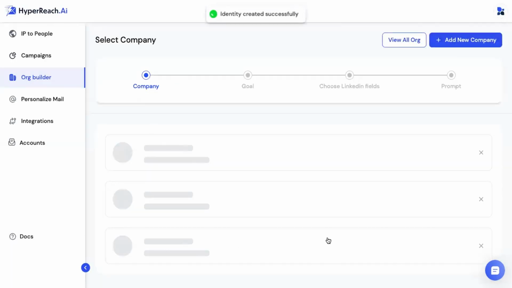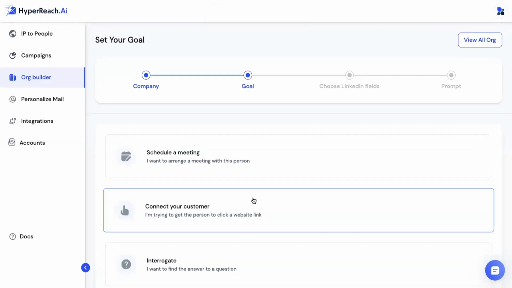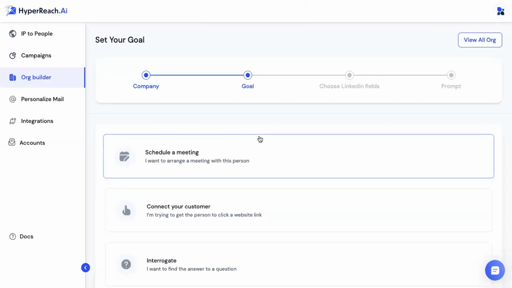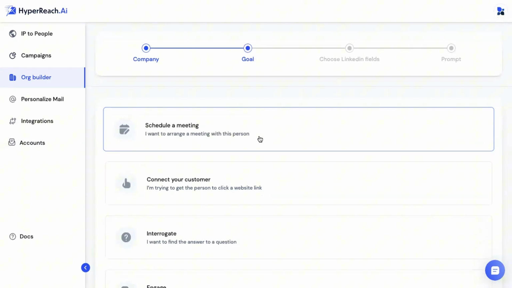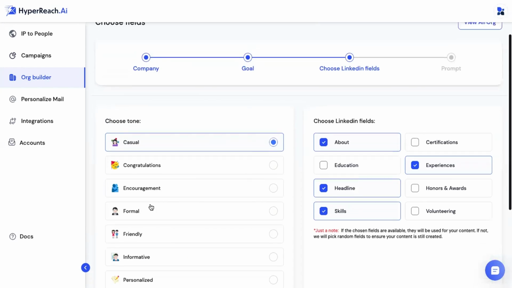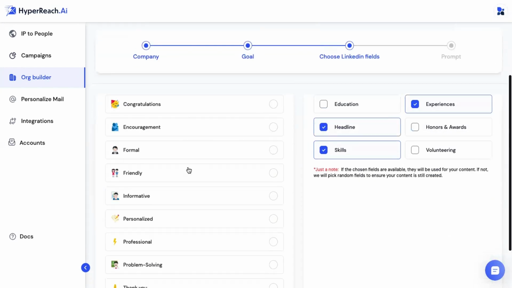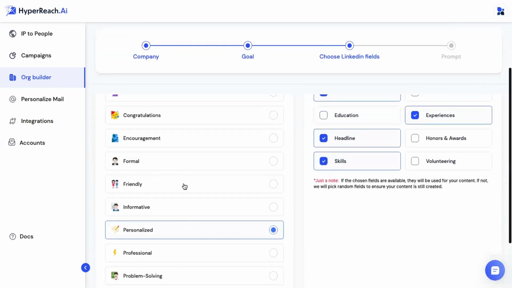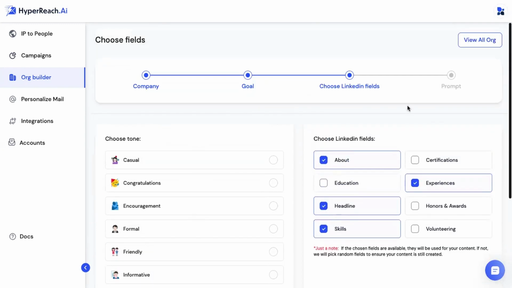Click on Add Company. And after you have added your company, select Campaign Goal. Choose a specific goal such as scheduling a meeting or engaging with leads to tailor your outreach. Now select the tone and choose the LinkedIn fields that you want to personalize emails based on that specific information.